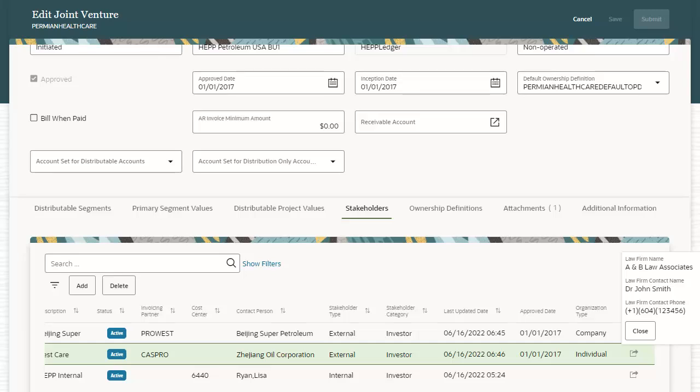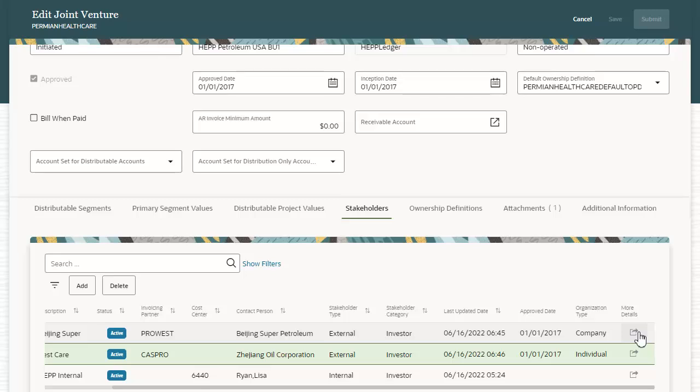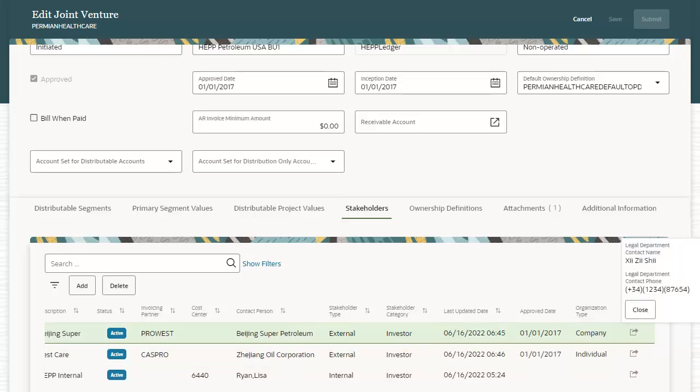When the organization type is individual, the additional details to be stored are law firm name, law firm contact name, and law firm contact phone. When the organization type is company, the additional details to be stored are legal department contact name and legal department contact phone. This concludes this demonstration.